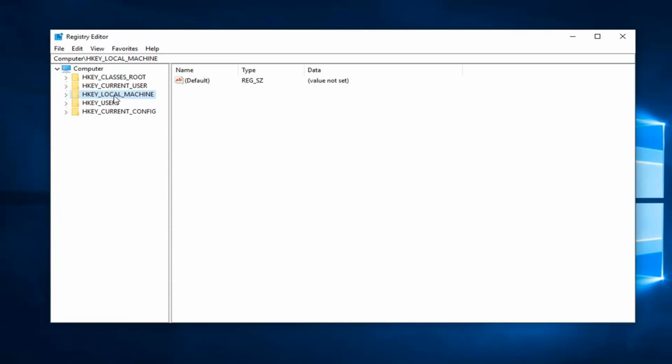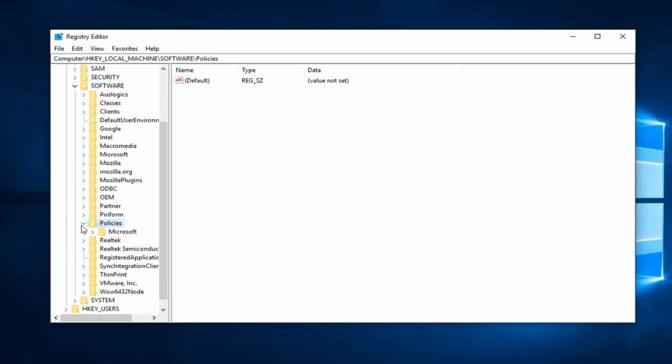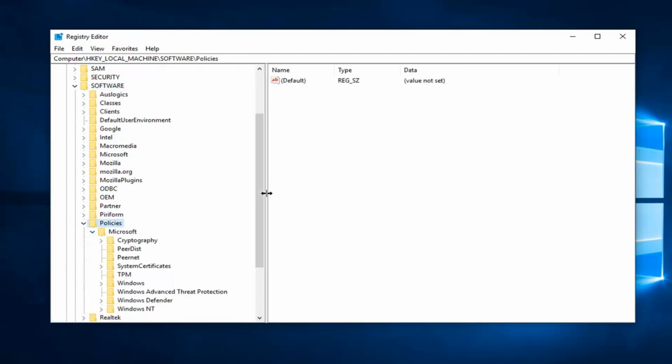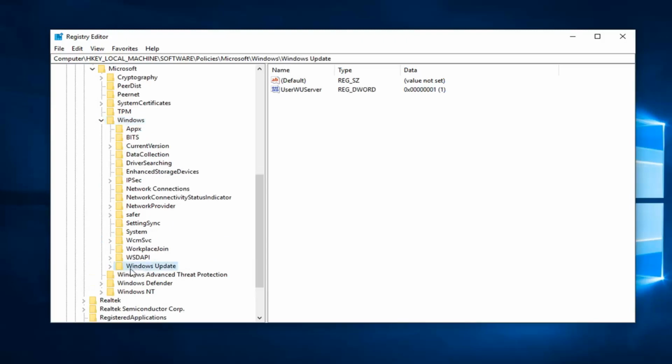So either double click on it or left click on the little arrow next to expand the selection. And then you want to do the same thing for the software folder. Go down to Policies and you want to expand that one as well. Expand Microsoft. And now you want to go and expand Windows. Look for Windows Update, you want to expand that one as well. And now there should be a folder that says AU underneath.